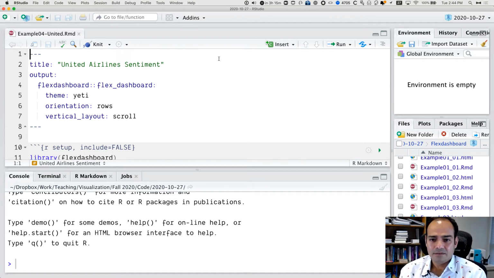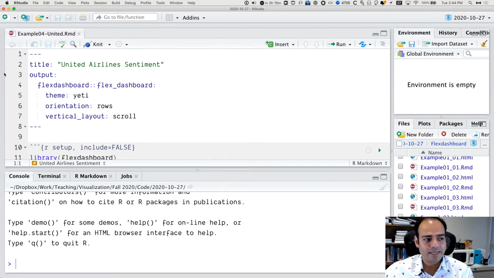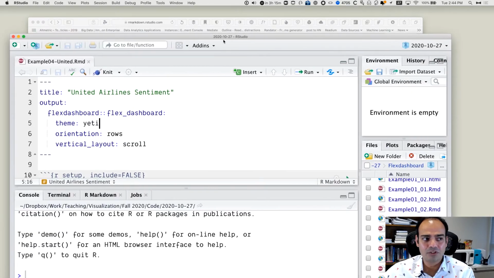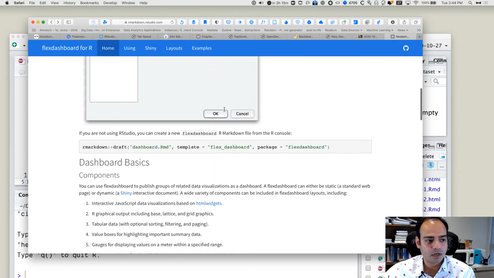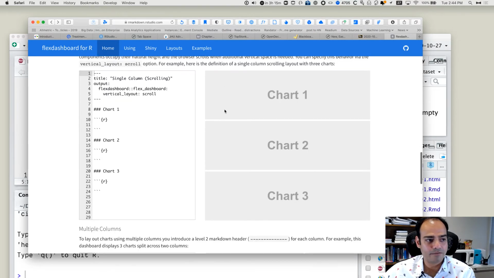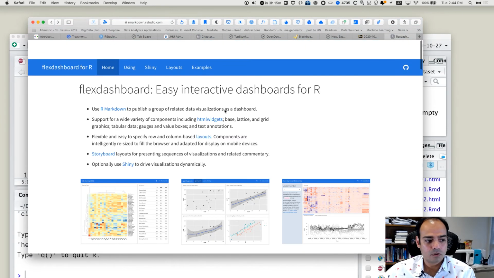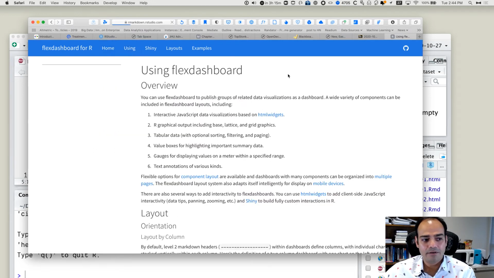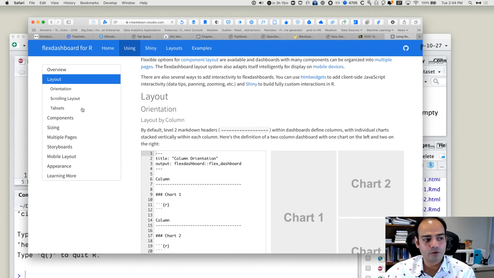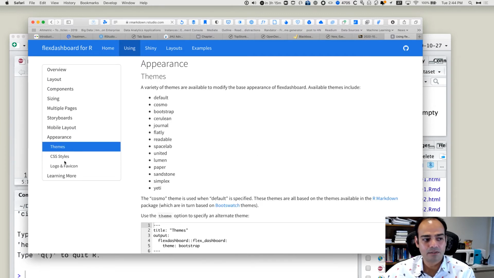Now in this file, you can see that I have specified a theme, and this theme is Yeti. If you are curious to know where these themes are coming from, you can check this in their documentation. They will mention the themes that are available to you. Maybe in appearance. Yeah, there you go, themes. So these are the themes that you will find.